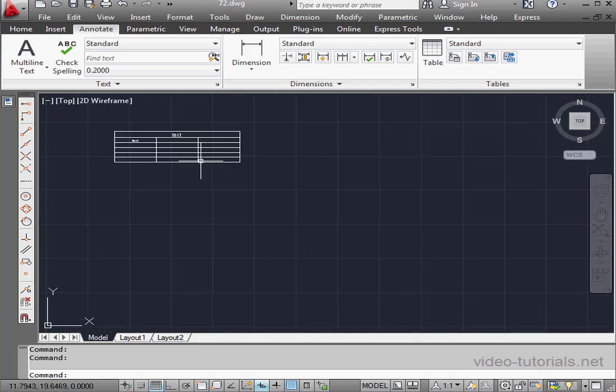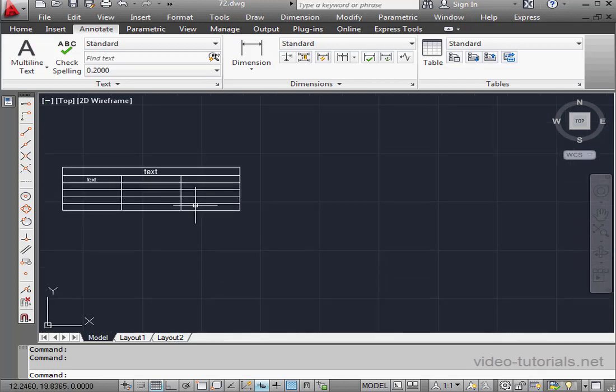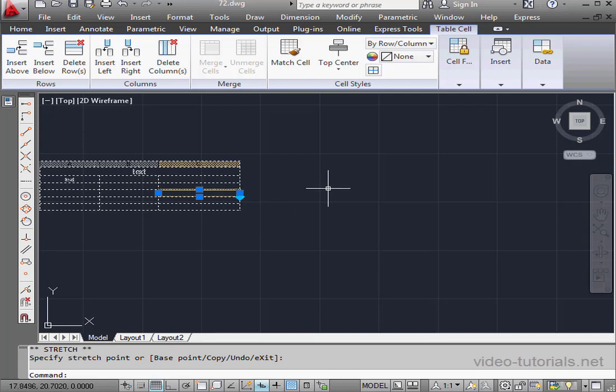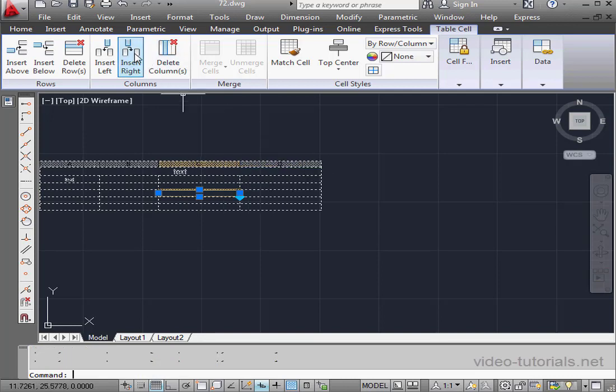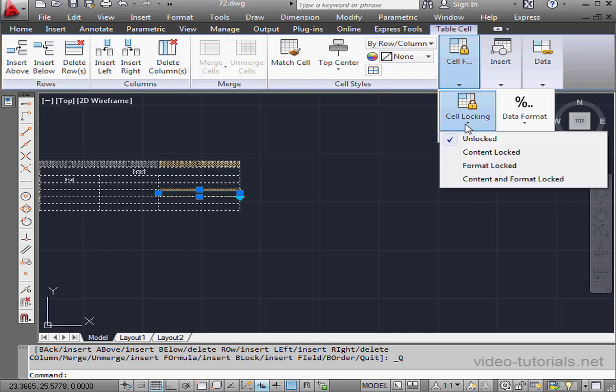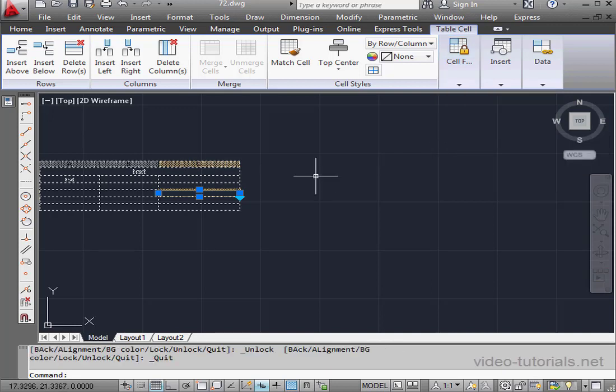And now we can move and manipulate the table. If I click inside the table, we can adjust the cell size, insert columns and rows, we can delete columns and rows, we can lock and unlock the cells, and so on. And let's press Escape to deselect everything.